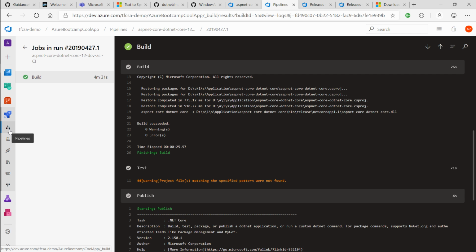We saw how we can schedule builds, we can do continuous integration, we can do scheduled releases. We can do the same with pipelines, so we can schedule it. Once a build is completed, it will kick off. Once a schedule has kicked, it can get scheduled.